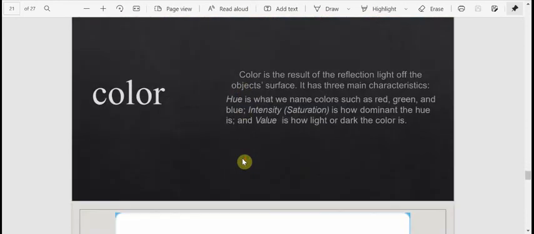Okay. Next is color as an element of art. Color is the result of the reflection of light off the object surface. It has three main characteristics. Hue is what we name colors such as red, green, and blue. Intensity, or saturation, is how dominant the hue is, and value is how light or dark the color is. Again, color comes from light.